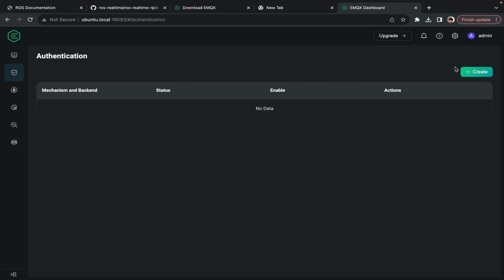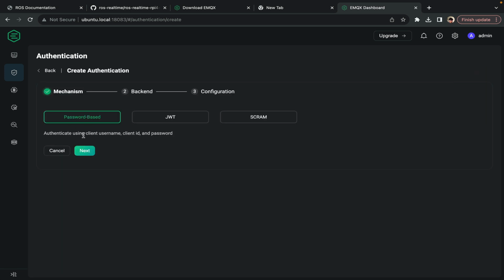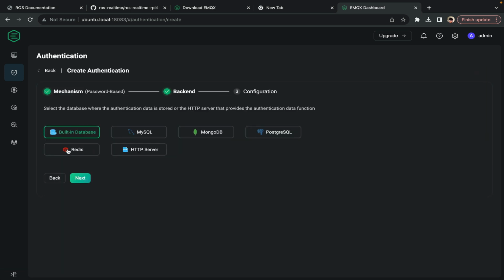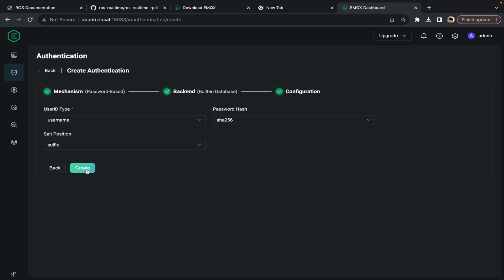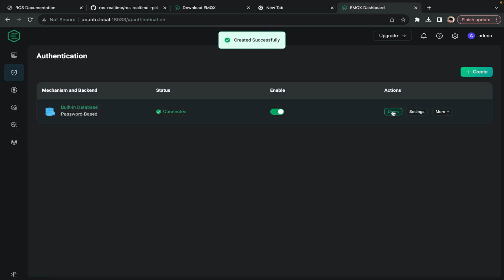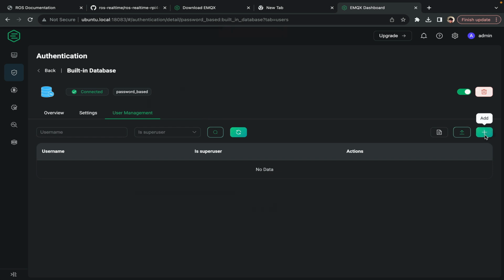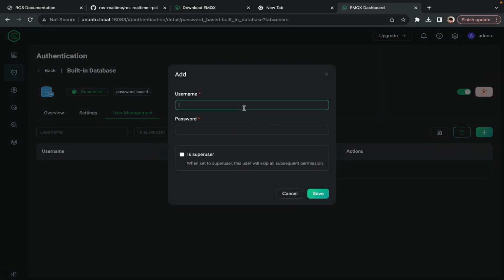Then you'll go into the authentication tab and create a new authenticator. We'll use a password-based one using the built-in database. We'll leave the defaults. And now we've created an authenticator. Then we can click on users and add a new user. These are credentials that you'll be using to connect as an MQTT client. In this case, our username will be ROS2 and our password will be test. This can be whatever you like.